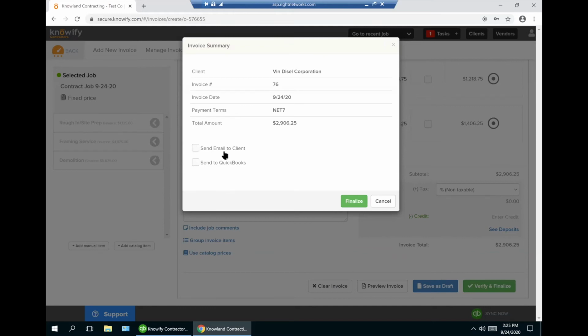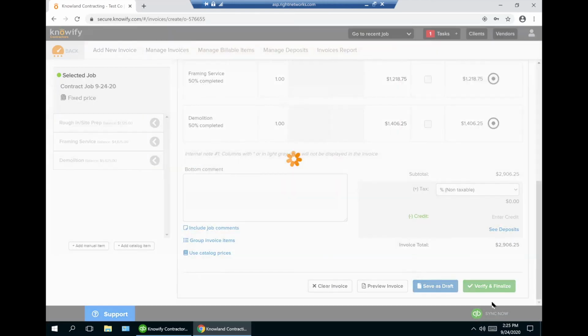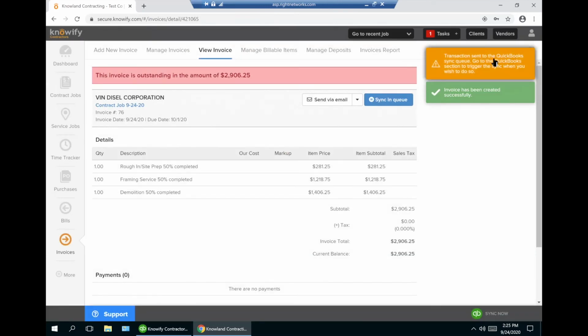This is especially useful in a case where maybe you've already created this invoice in QuickBooks and you want to just backlog it in Knowify, bring Knowify up to speed without creating a duplicate. This would be a case of unchecking this box. But you can see that unless I actually go in and uncheck it, Knowify has this checked and ready so that once I finalize, it's going to send it to the queue. And that's my message up here in the top right. It lets me know that the transaction is eligible to be synced. It's in the queue. So the next time I initiate that sync to QuickBooks, we're going to send this invoice over.